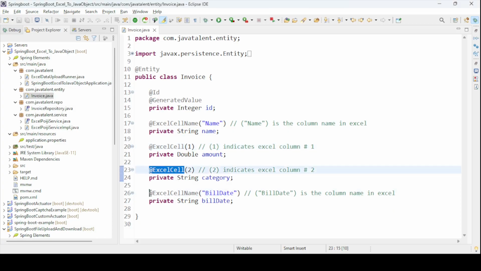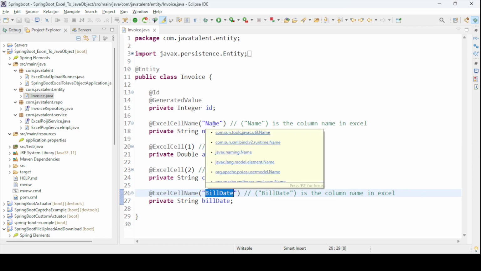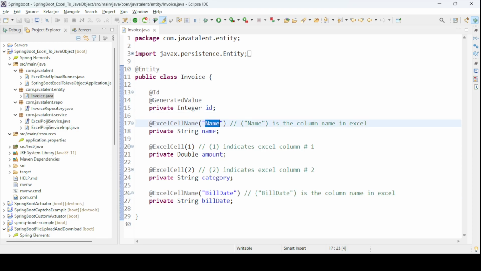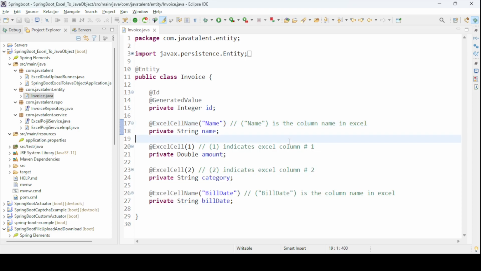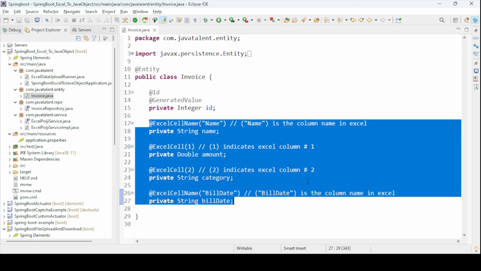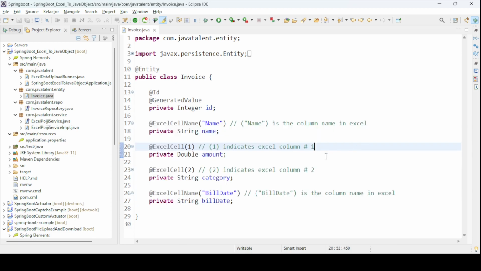Then again I'm using the build date as per the name. You can prefer either way: you can go by name or by column, value based. Anyway, you can work with either, but I'm using both ways here, so there is no problem. I am using both to show that there are two ways we can get the value of that particular field. So this is my entity class, which is ready.